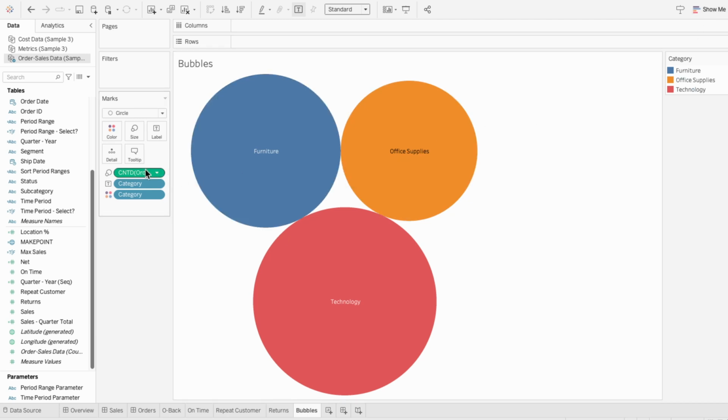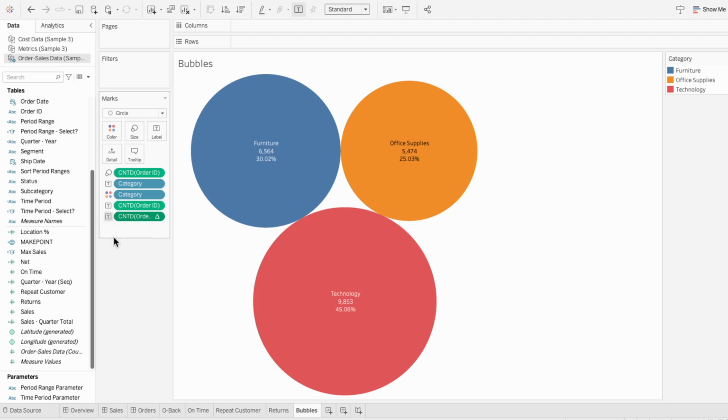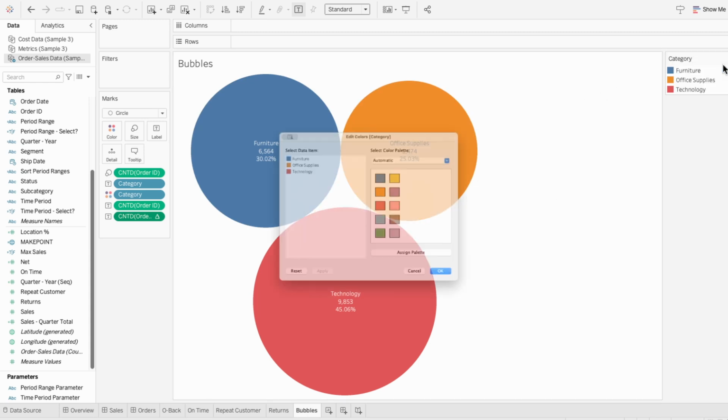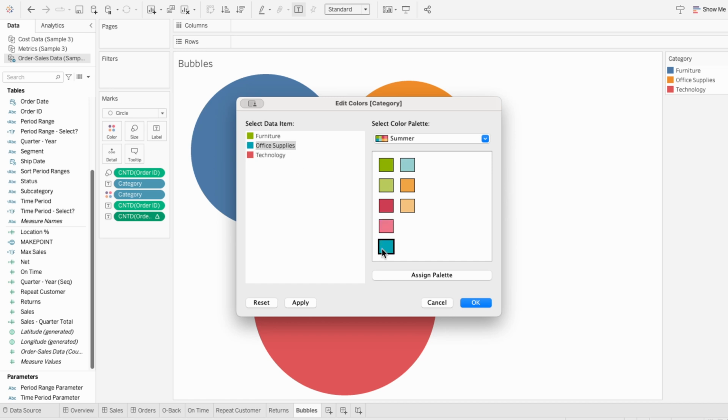To customize this a little bit, I'll start by copying the count of the order ID measure. Then I'll paste that again into the marks. Then I'll make this a label so you can see the actual count of order IDs for each category bubble. And I'm going to repeat that process, but this time I'm going to right-click, go to Quick Table Calculation, and choose the percent of total. Then I'll make this a label so we can see the percentage of order IDs that each category bubble represents out of the total. And then you can edit the colors using the legend to assign different colors to the different category bubbles.